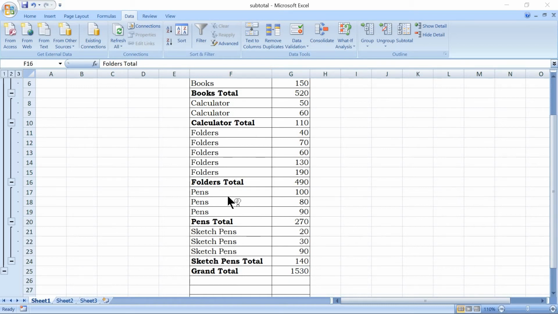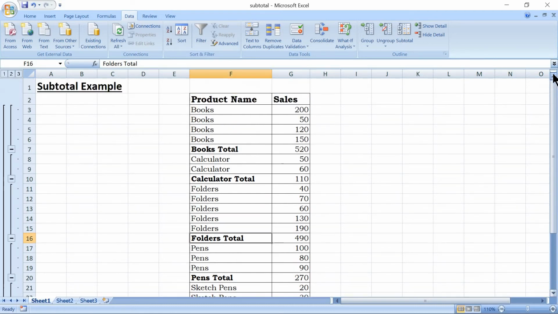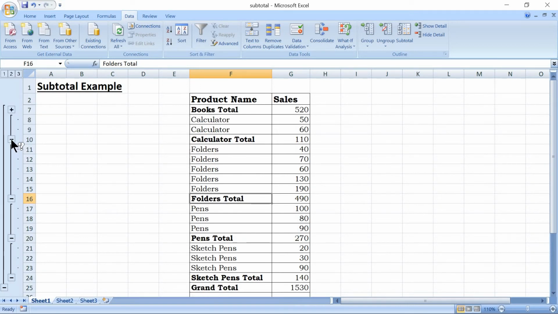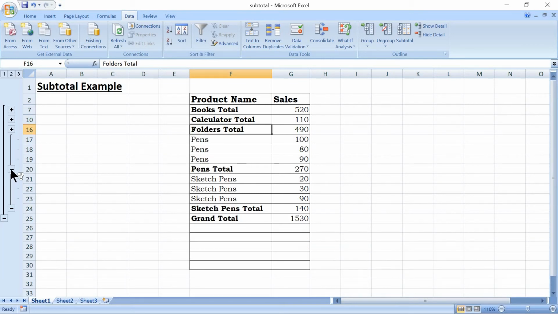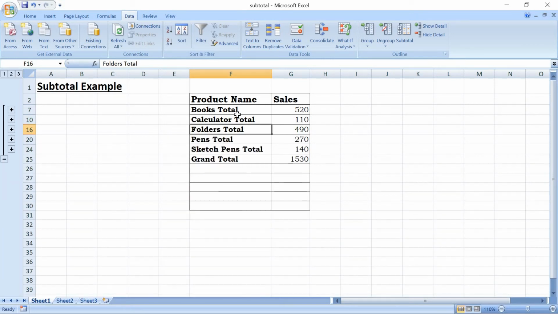Now we have to see only the totals of the product, that is books total, calculator total, folders total and the grand total. In that case we have to go for grouping and ungrouping. Let's see how this has to be done. On the left hand side of the Excel window, here we can see grouping, ungrouping can be done, right? Just click on this one, calculator, that is for folder. Grouping is done, right? Right now we will see only total, correct?